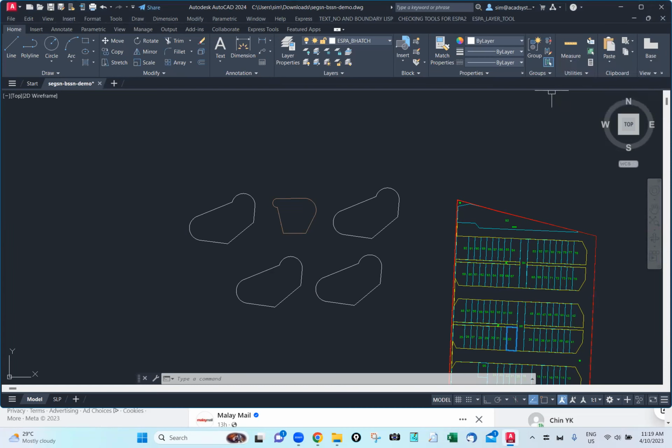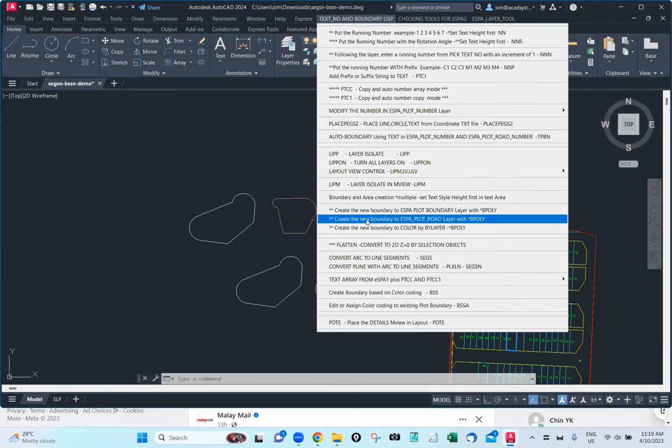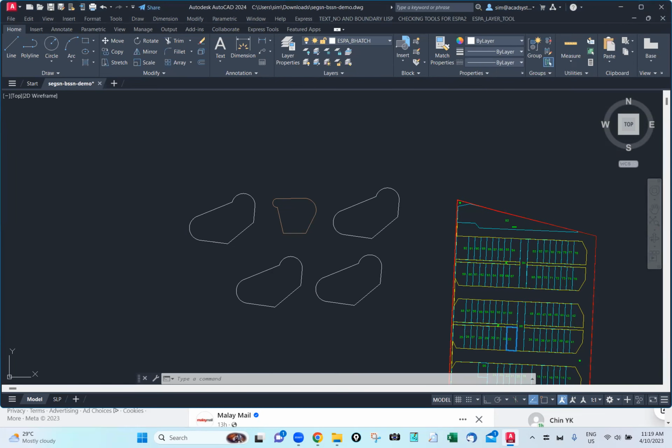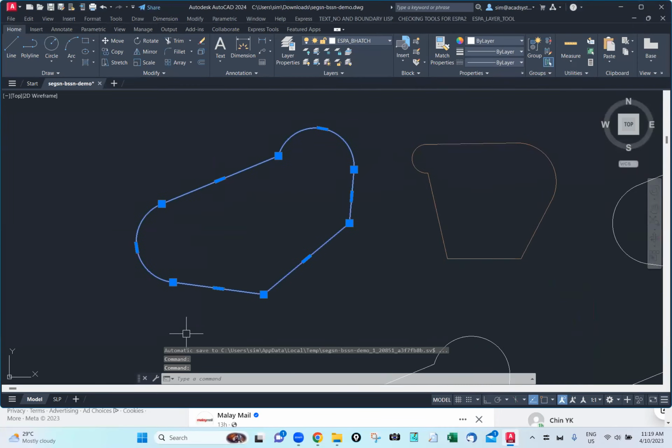I'm going to share with you how to use the two new commands that I created. One is called convert polyline with arc segment to a line segment. The command is called PLXLN or SEGLN. Okay, so most of the time you have a boundary which contains an arc and polyline.